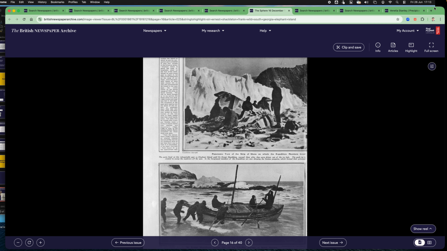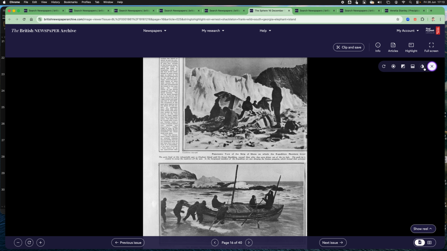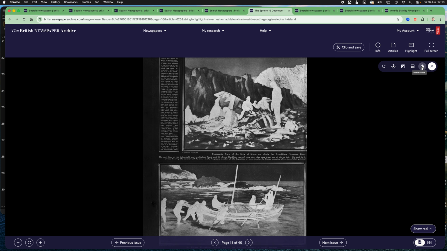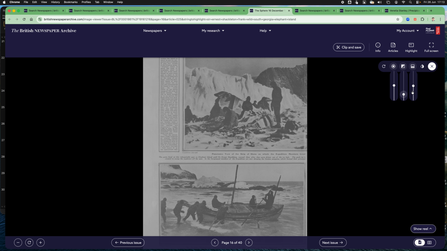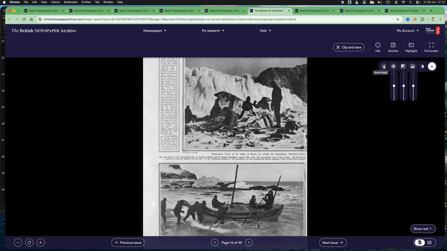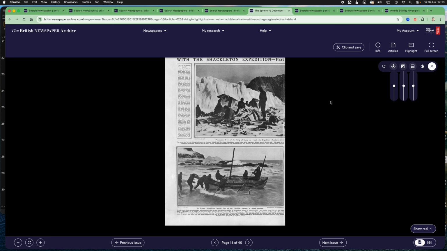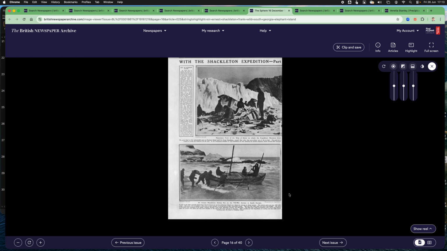You can do exactly what you'd expect in terms of image control. You can, if you want, invert the colours, which helps to make some text more readable. You can play around with saturation, brightness and contrast to your heart's content. You can always just revert it back to normal. You can zoom in and out with the mouse wheel.